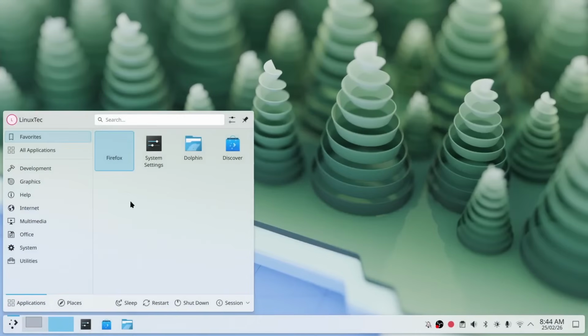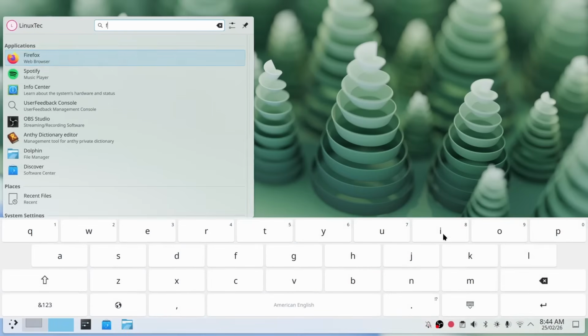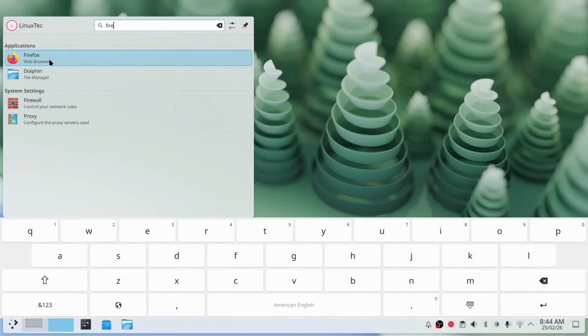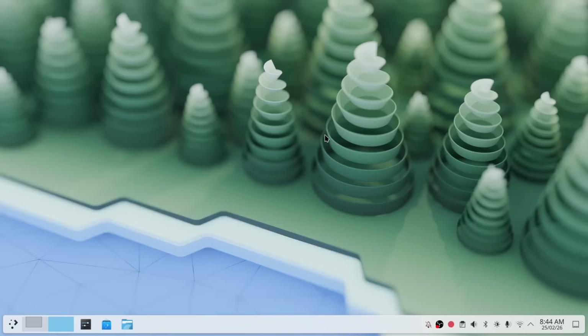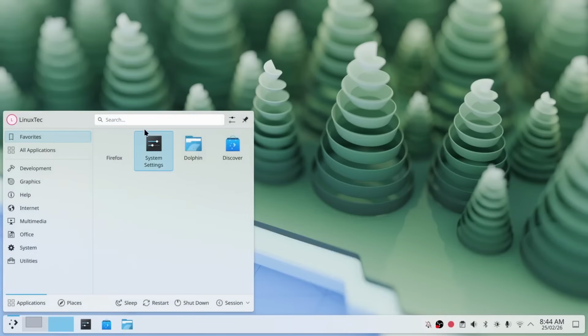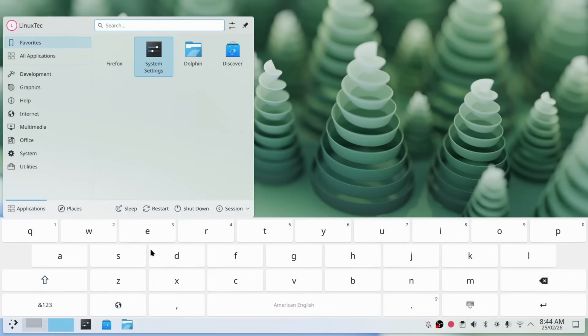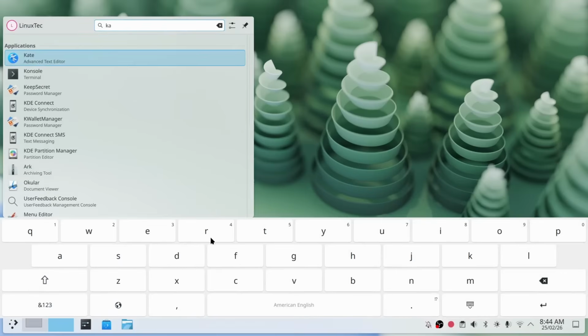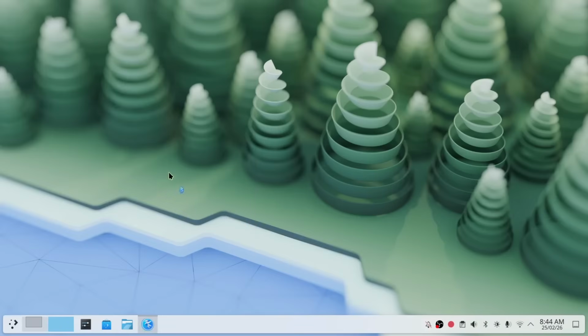Next up, we have two new additions that both point in the same direction, making Plasma friendlier for more people. First is the brand new Plasma keyboard. This is a completely rebuilt on-screen virtual keyboard built natively into the Wayland compositor. If you're on a tablet, a convertible laptop, or a touchscreen monitor, this is a game changer. It pops up automatically when a text field gets focused.